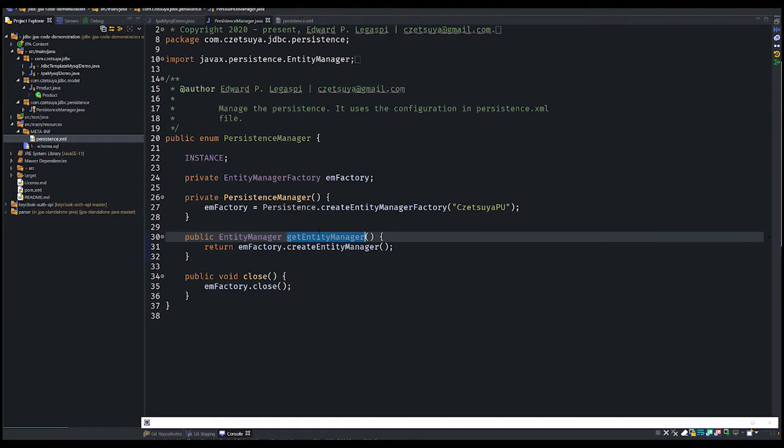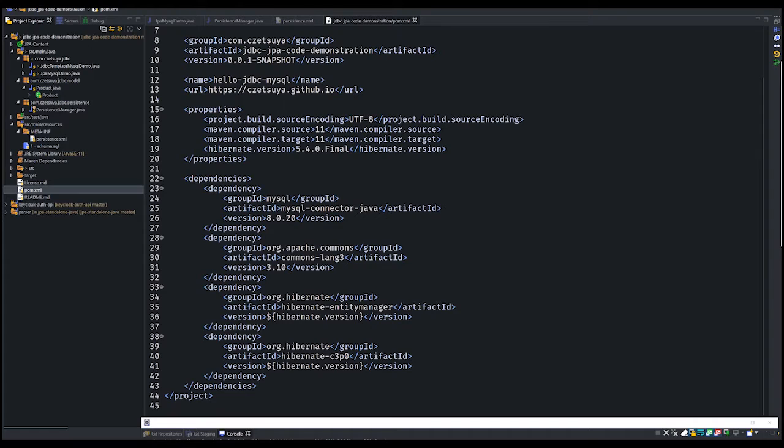This persistence unit, the getEntityManager method, creates a connection to the database and is ready to accept SQL commands. These classes are available from the dependencies that we have added in the pom.xml file. We have the Hibernate entity manager, which gives us the entity manager, and the Hibernate C3P0, which manages the connection from our application to MySQL. And to actually connect that, we need the MySQL connector Java.